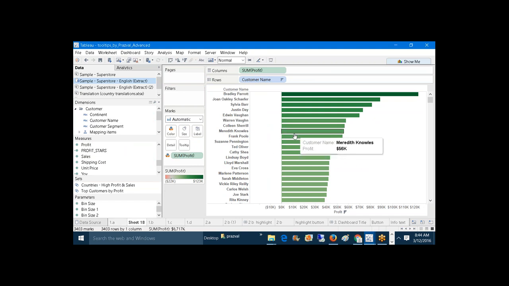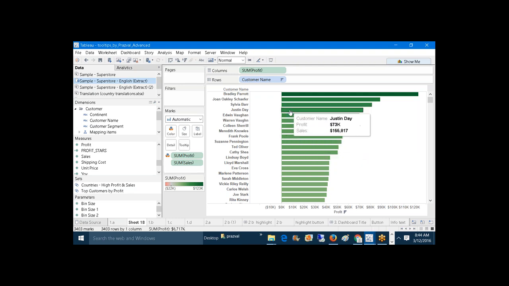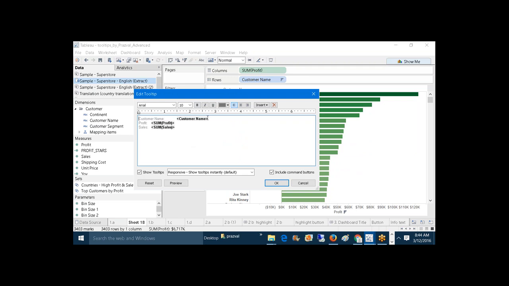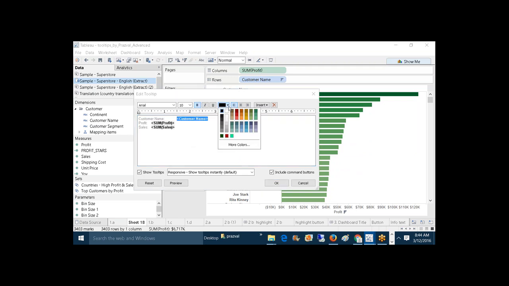Just go here. It is showing us only the customer name and profit. If you want to show the sales value also, just drag the sales and drop it into tooltip. It is showing us the sales value also. If we want to show the customer name in a different color, just go to the tooltip option. In the tooltip, just select the customer and select a different color for the customer.